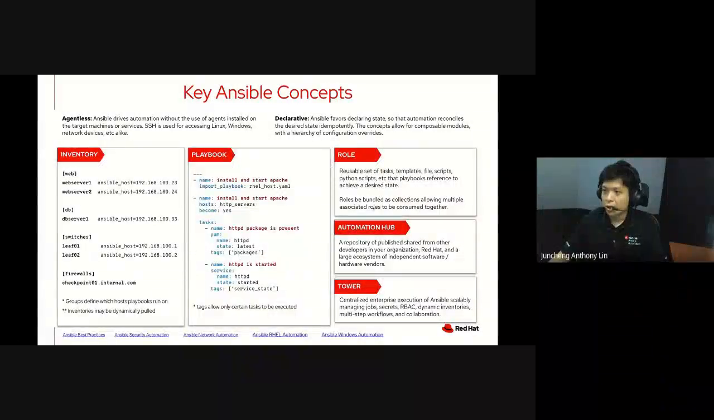The other concepts that we have, roles. Basically, we try to write reusable sets of tasks, templates, and files, and then we bundle them together. So we have a new concept called collections, whereby we will include the roles as well as the plugins and other binaries together. Automation Hub itself basically contains the collections and the roles that we have.